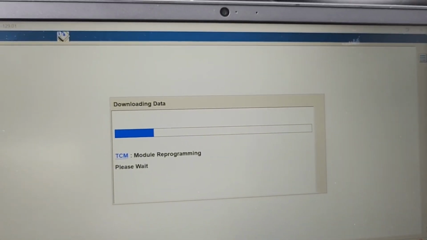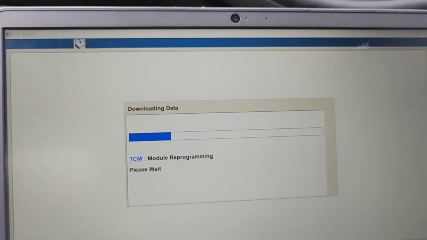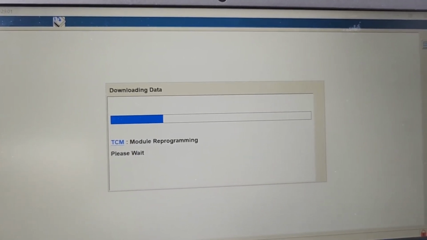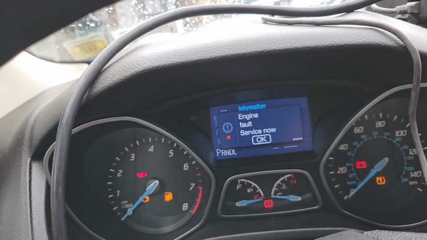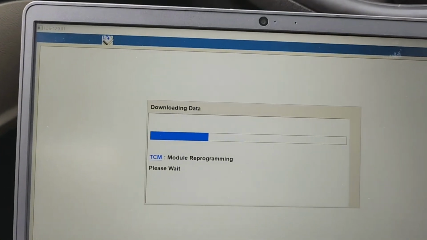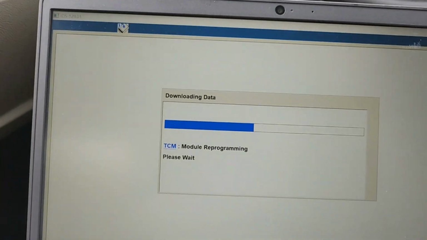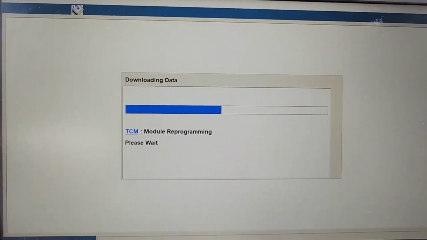I did not do the engine computer, but it's okay. The TCM, the latest software, is going to be programmed, downloaded into it. And then if there is any adjustment, I'm going to do that, then see what happened. If you have the same problems, it's better to program the whole computer and then see what happens.